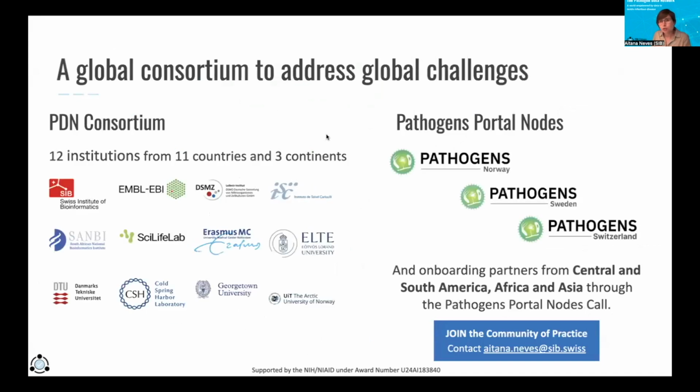So that was a very short overview. Just wanted to say that this is a global consortium, currently 12 institutions from 3 continents, mainly Europe, also North America and Africa, but we are onboarding partners from Central and South America, Africa and Asia through the Pathogen Portal Nodes call. And that's really the aim, that basically we need a global consortium to address those global challenges.